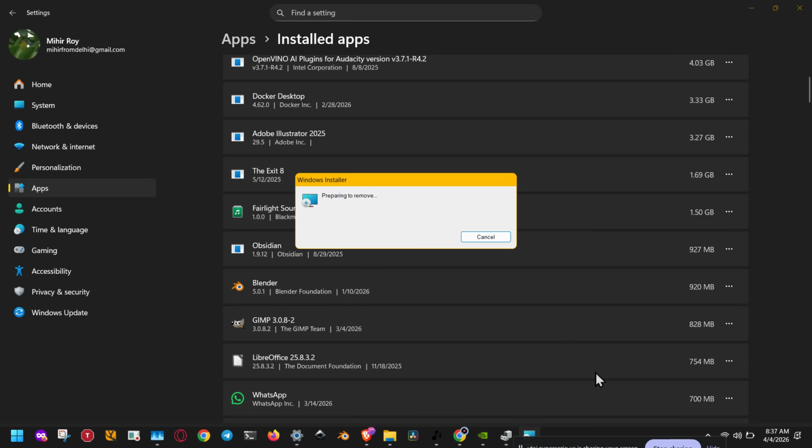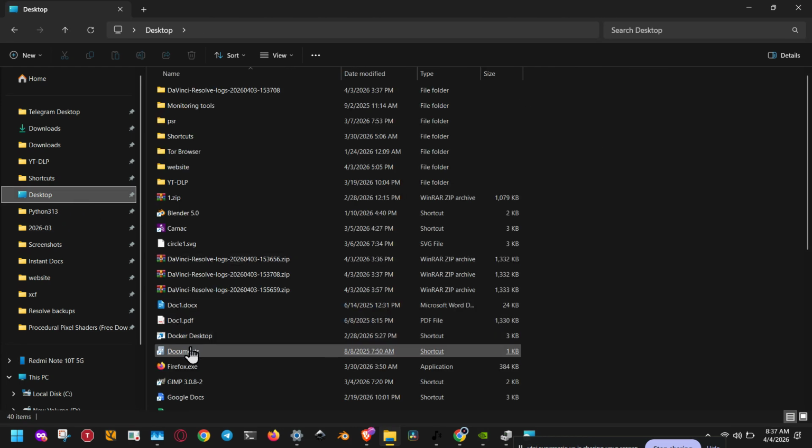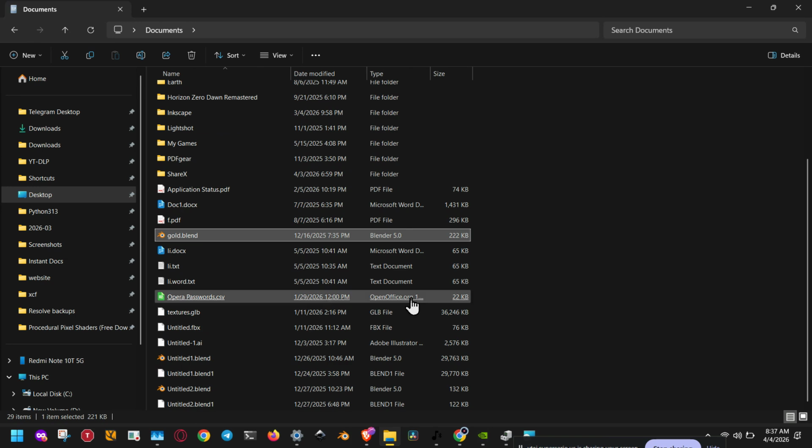Now, there is one optional step that is worth doing if you want to clean up leftover files. Open your Documents folder and look for a Blender folder if one is present. Some versions of Blender may leave behind saved settings, cache files, or user data in that location. If you no longer need those files, you can delete the Blender folder manually.